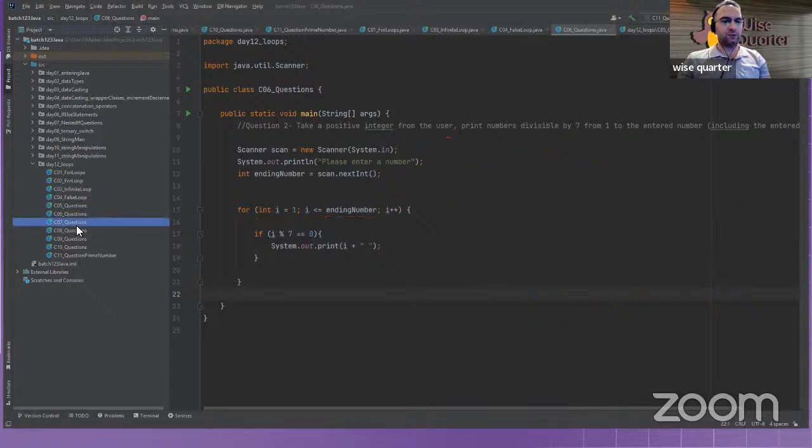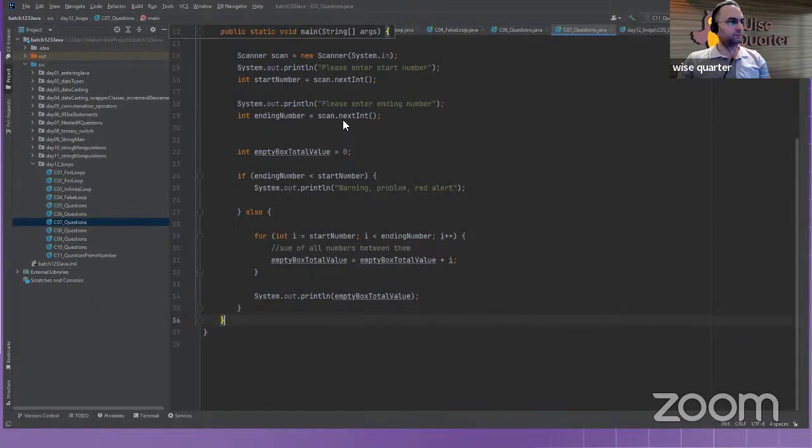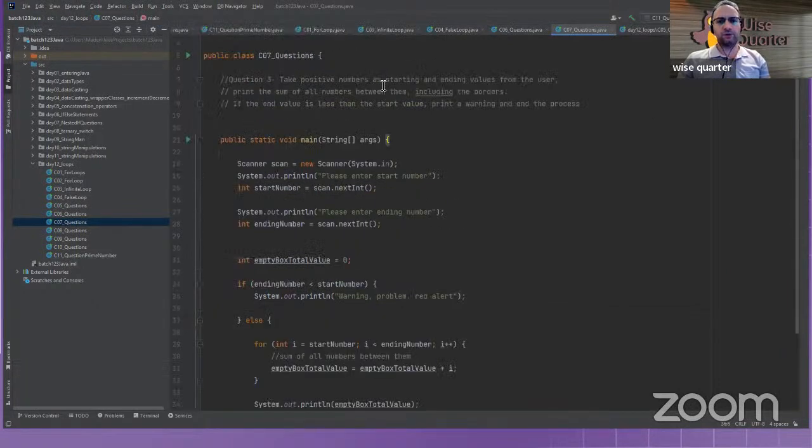Okay, the next one is, let's check the question. Take a positive number, starting and ending values. We are going to take two different values from user, and the first number will be the starting number, the second one will be the ending number for the loop. And we will print the sum of all numbers between them.